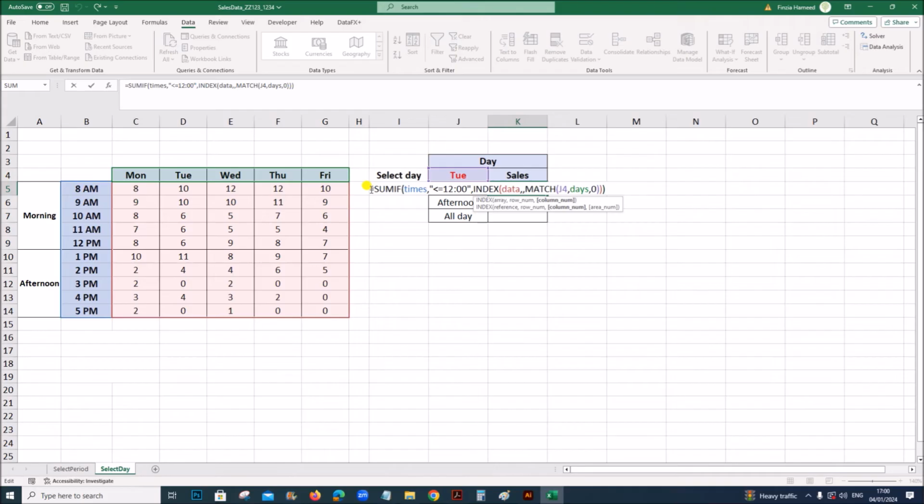Now the same function can be copied to find the sum for afternoon. So I'm just copying this formula. You can paste it here. Now instead of less than or equal to 12, we have to give greater than 12 because it's in the afternoon. Only this difference is there.